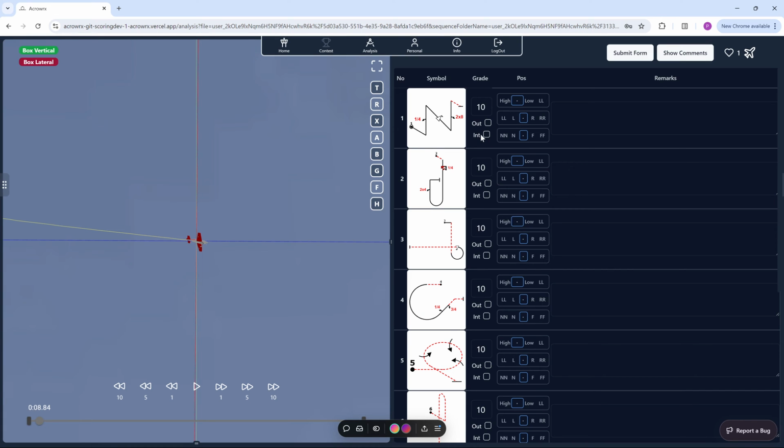So this is something where ACROWRX will be slightly different from an in-person competition. We do have two flags here on the top to call when the airplane is outside the box vertically and laterally. And we believe it follows the main rule of aerobatics, that we should give the pilot the benefit of the doubt. Instead of making this count penalties automatically, we think it's up to the judge to pay attention to the flags and mark out, or a high and a low.